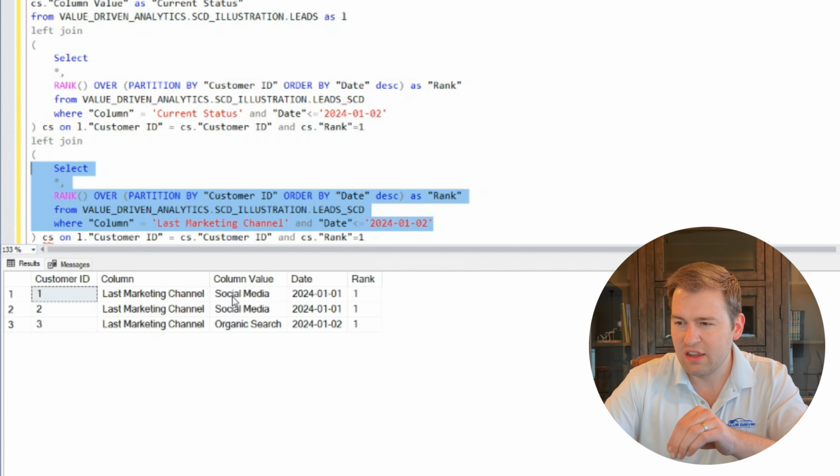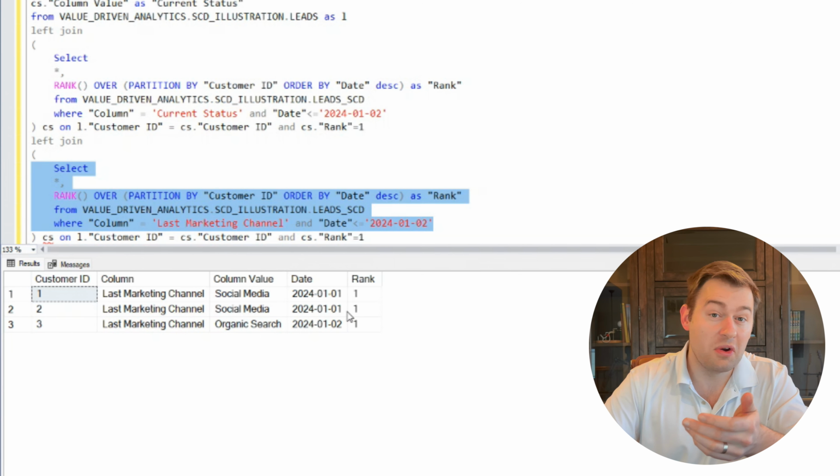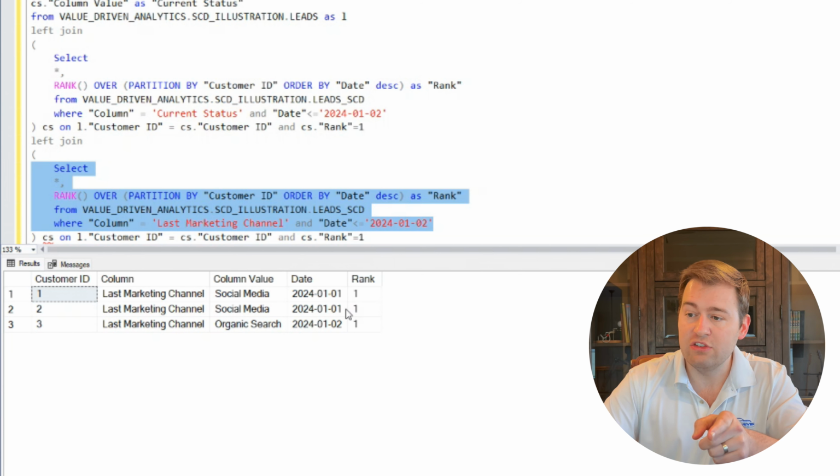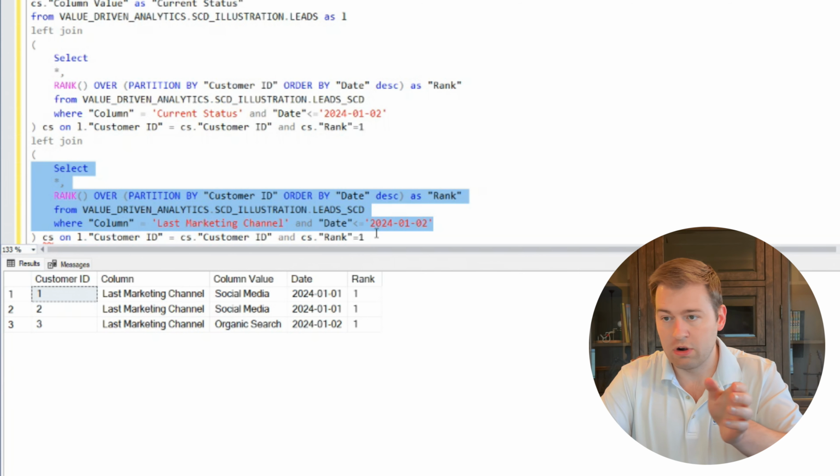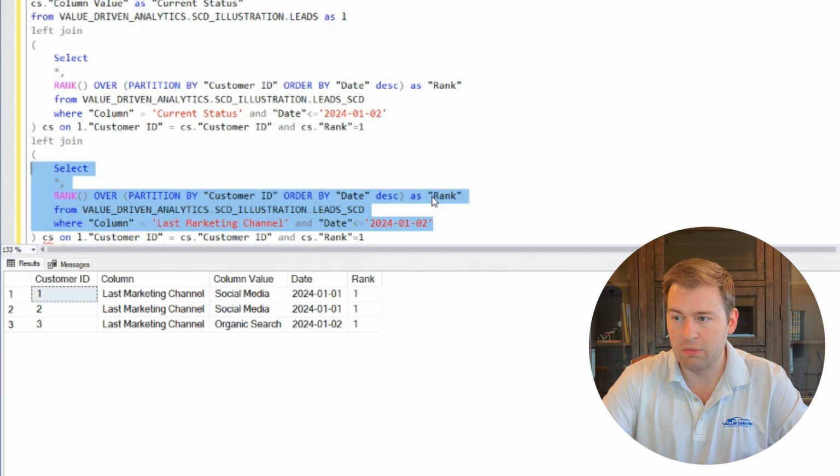So we see, let's see here, social media, and organic search. Now in this case, we don't have any duplicates because there wasn't a change in last marketing channel until, I believe, the 3rd. Yes, our customer ID 2, their last marketing channel changed on the 3rd. So we really don't need the rank in this case, but we certainly could in the future. And so you want to prepare your data set, future-proof it. So we're already set up for that with the rank variable creation and then filtering on that rank in our on statement.